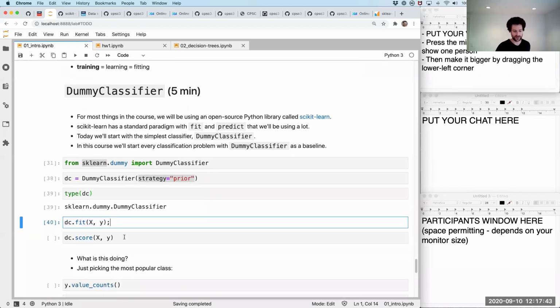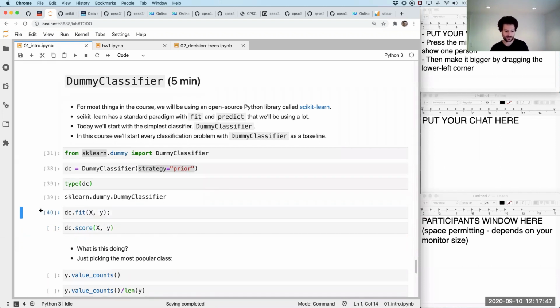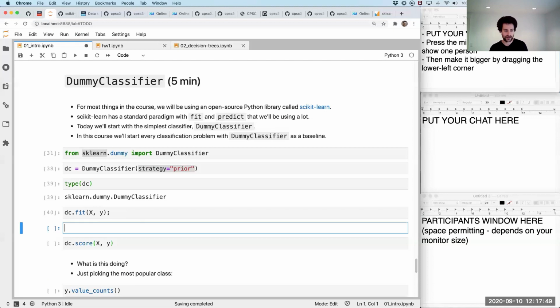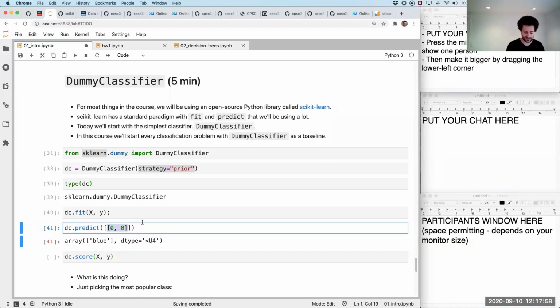The next thing I could do is I could ask it for a score. Well, maybe even before that, I should say, okay, I can give it some coordinates, 0, 0. I don't know where 0, 0 is in the world in terms of lat long, or if it even exists. It must exist. But anyway, I can take some new X's, some new lat and long, in this case 0, 0, and now DC can make a prediction.